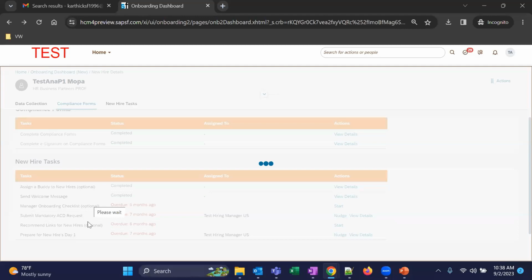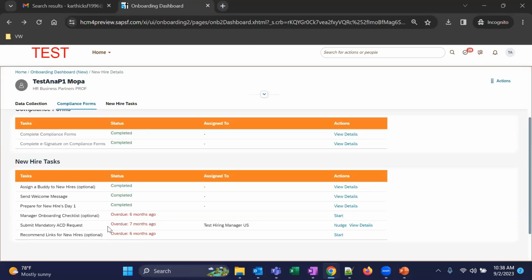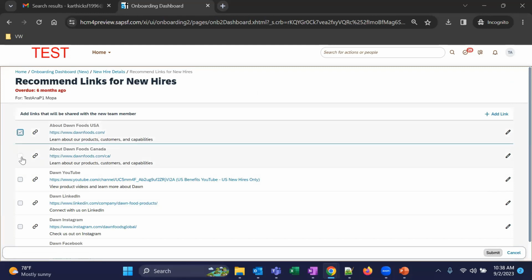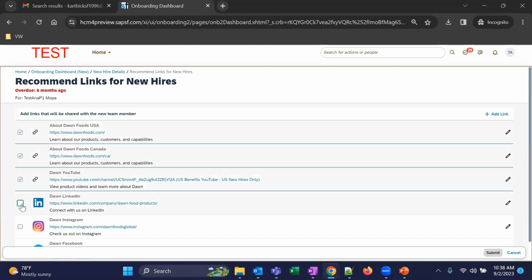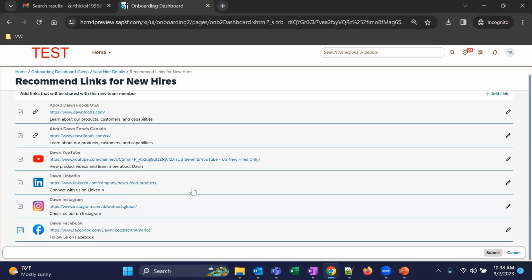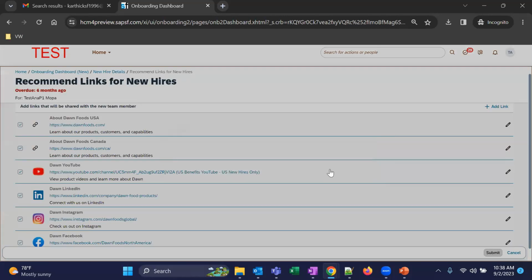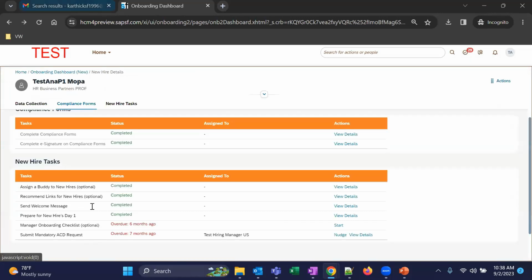And then we have recommend people. You want to recommend the people. You can also recommend links, like before joining. So you can go through the company website, company YouTube, company LinkedIn, company Instagram, everything. You can click on submit, and they can review it. So all these things they can have in the welcome message.